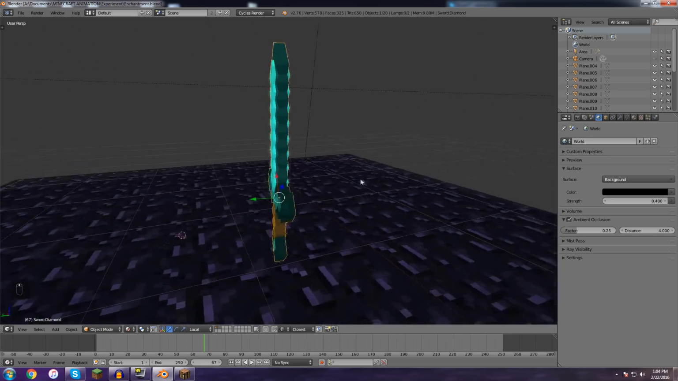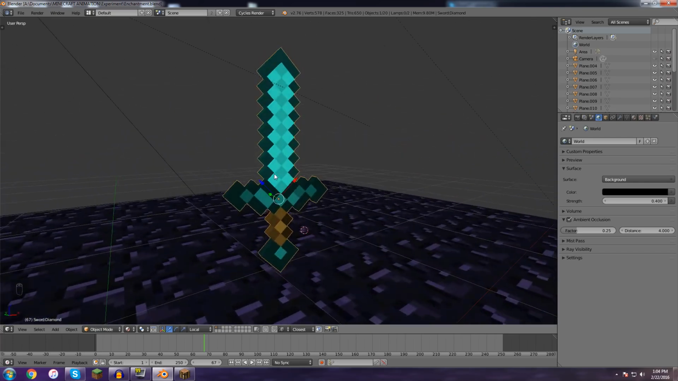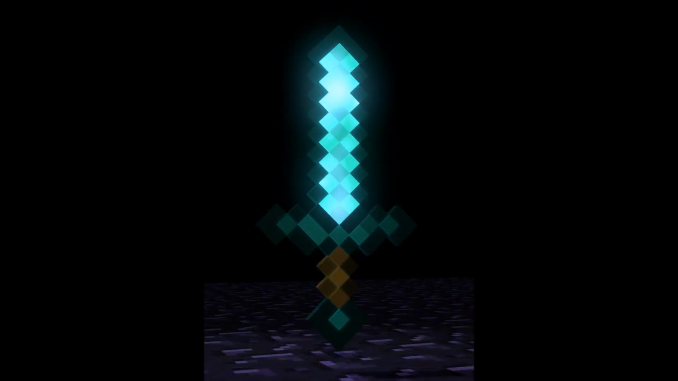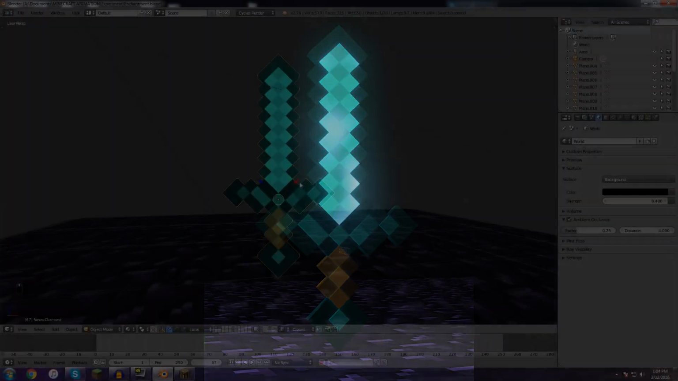This was something I've had questions about for a long time, and it's taken me a little while to get around to it. I've been pretty busy lately. We're going to be looking at the enchantment effect in Minecraft and how you can recreate that using Blender. I want to do it a little bit different in this quick tip.